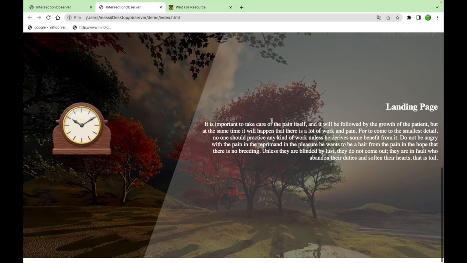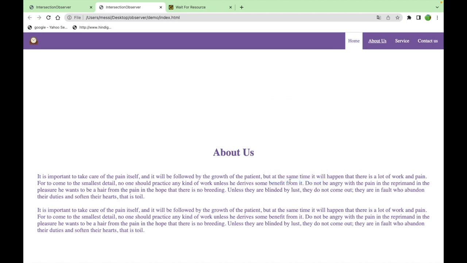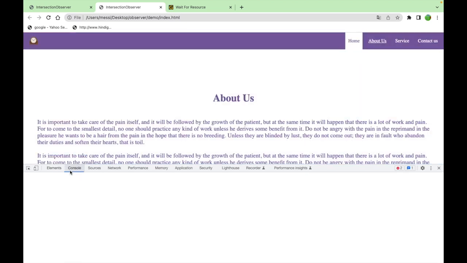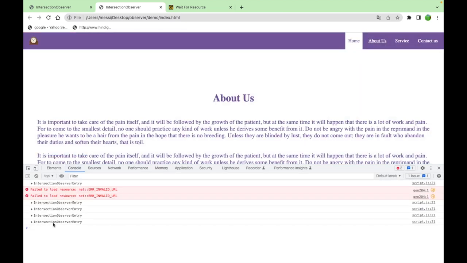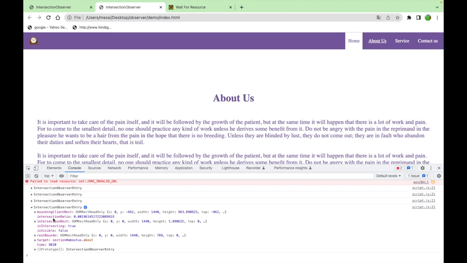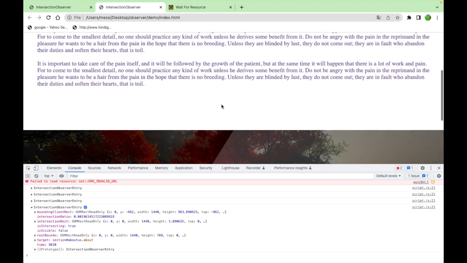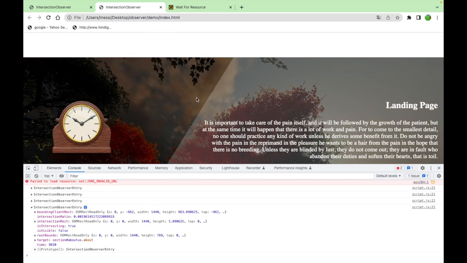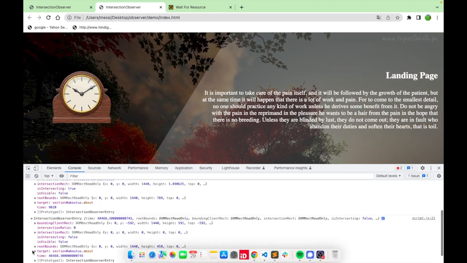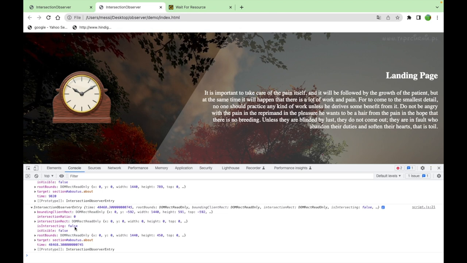That's because we have removed that window.scroll functionality, but let's check in the inspect what we are getting in the console. Here we have IntersectionObserverEntry. Here we are getting all those things, for example, bounding client rect, intersection ratio. All these are the entry. Intersecting is true because this about section is being intersected. Until we go to the top, we have the last entry. When we enter, we got one more entry and isIntersecting is false.